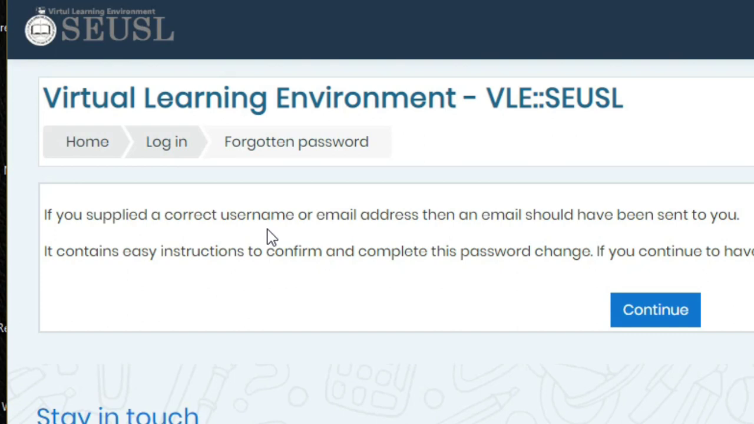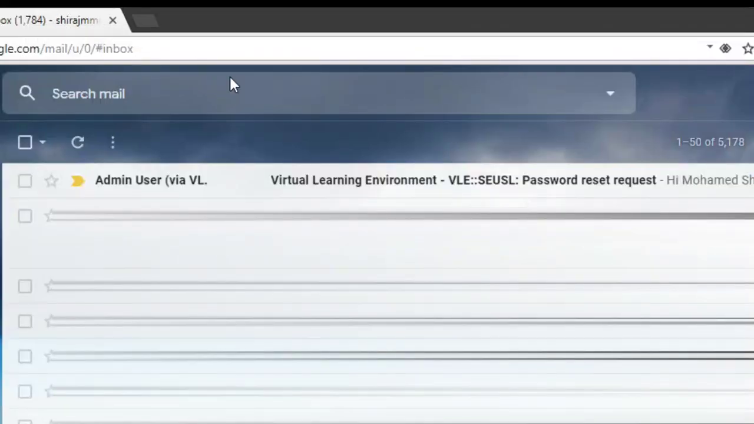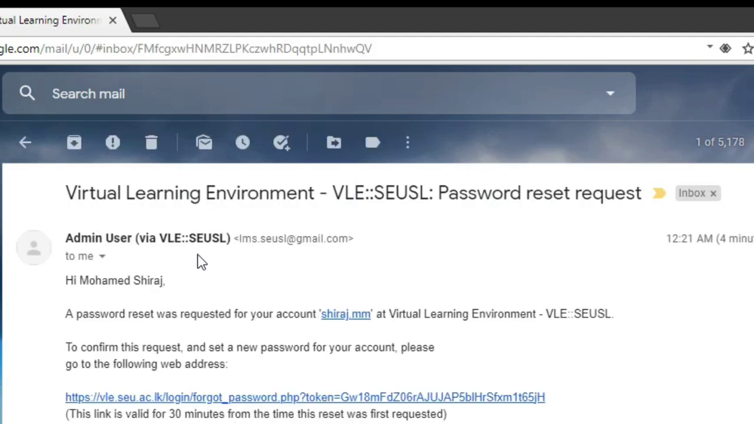you will get a message. If you supplied a correct username or email address, then an email should have been sent to you. Then we will click continue. After that, you will receive this email. Admin user will open this email.